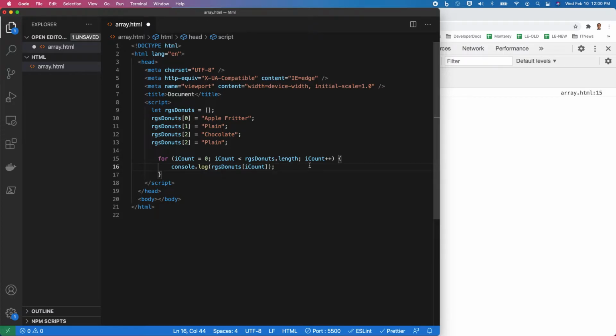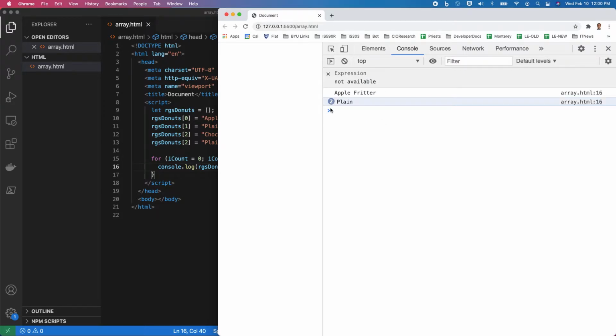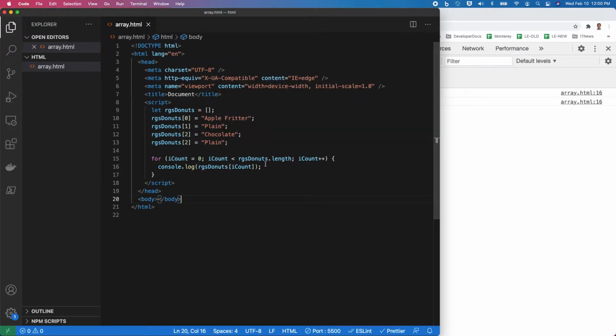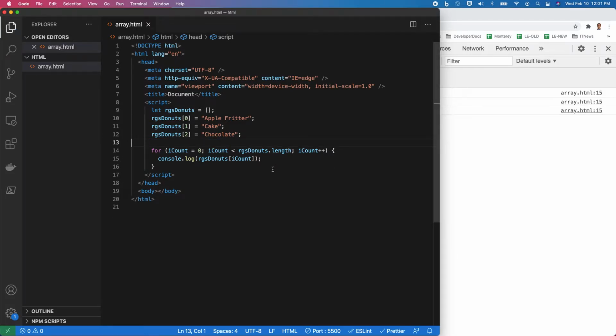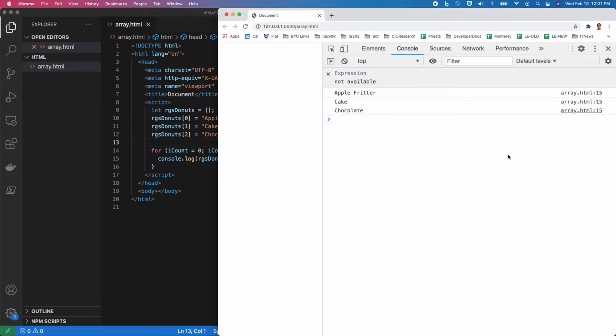All right, so if I go ahead and hit save here and I come out to the other page, I see that it wrote apple fritter and then it wrote plain twice. And that's because of the way I wrote it. So it was doing a nice little thing for me in making it so it doesn't repeat. So let me go with cake donut here, and I'm going to get rid of this, and I'm going to hit save again. All right, so now I'm going to come back over. I should see 3 items.